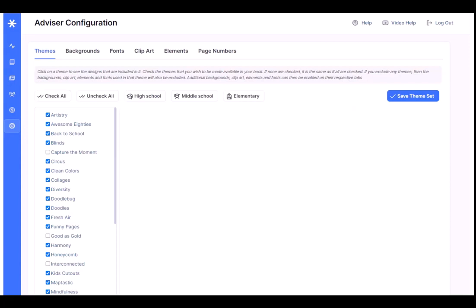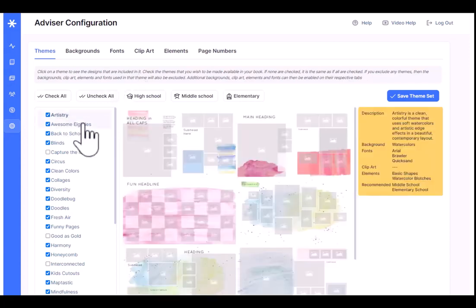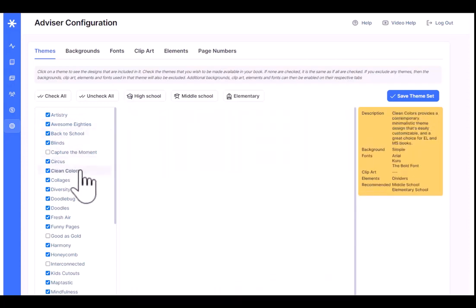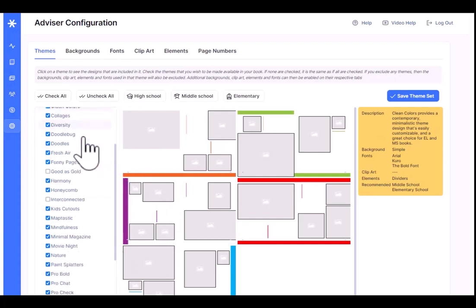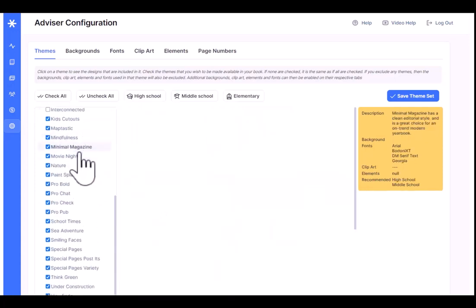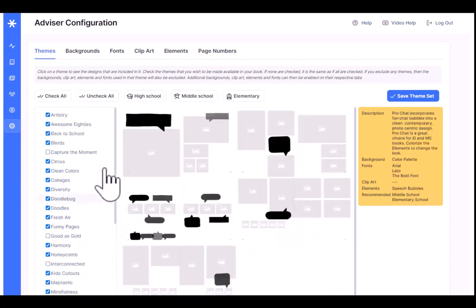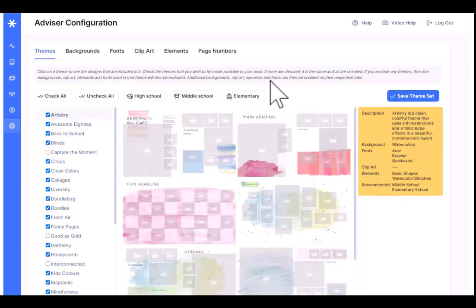The primary purpose of this page is to allow the advisor to configure what content is available on the site so that users of the site don't have to weed through a massive amount of content while they're designing their book. And the best part about this is that you can focus on just one or two particular themes for your book and control the style of the book when you have the designers working all together. Okay, so here's how this works.